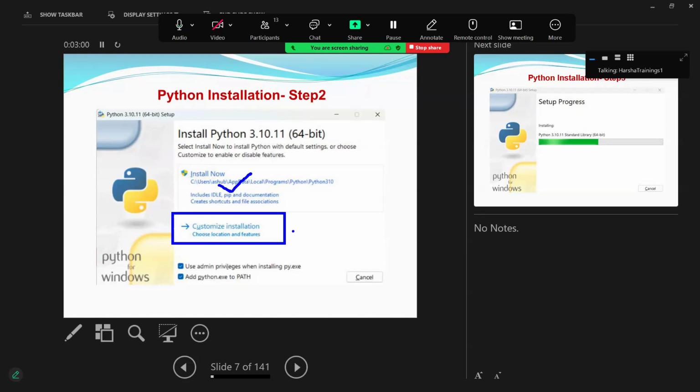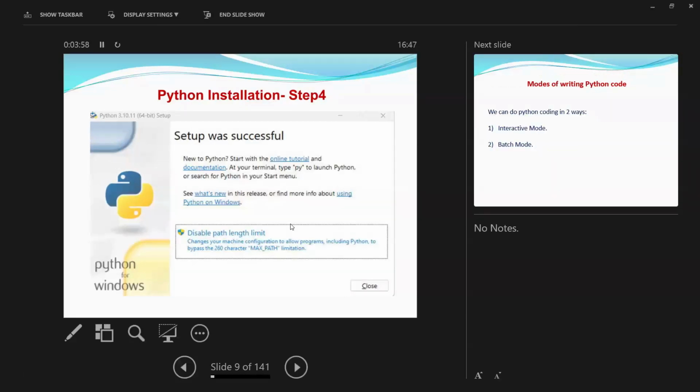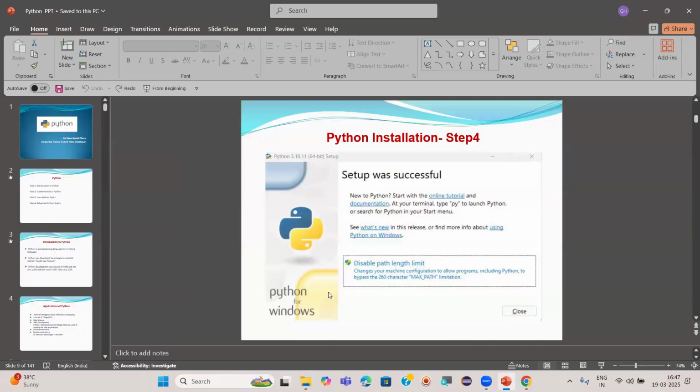I hope the C drive is free for you, so that after choosing these two options, just click on Install Now. As soon as you click on Install Now, it will show you this dialog box, Setup Progress. It will take just a few seconds. Okay, that is going to install. See here, installing. The message will also show here. After that, finally, it will show you setup was successful. Okay. So I hope it's clear for you how to download and how to install the Python software.